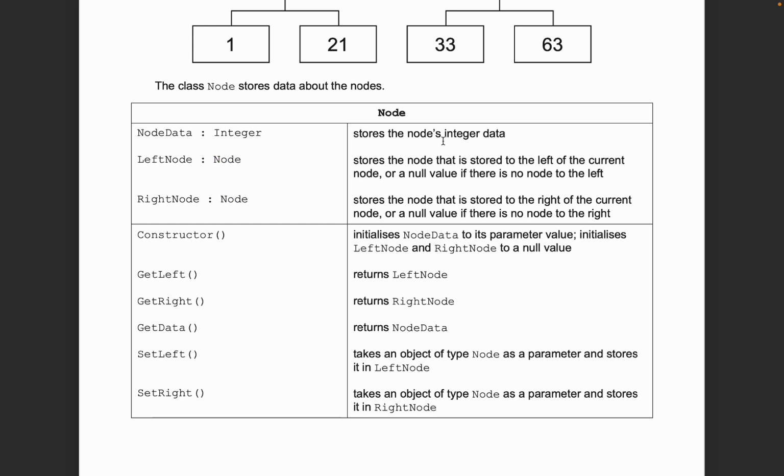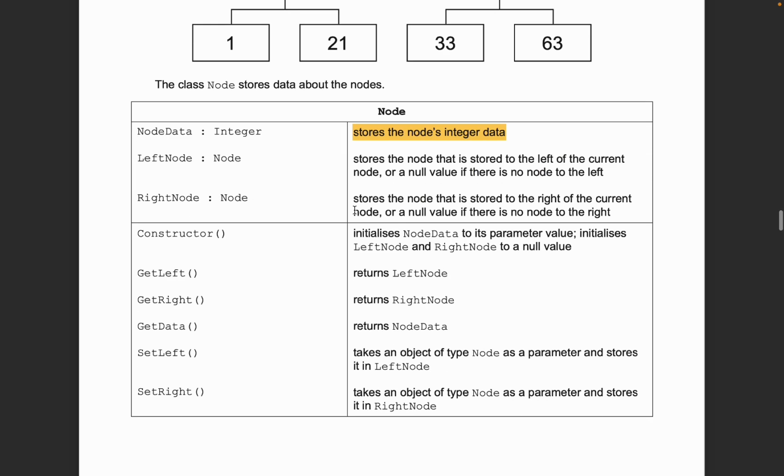All right, so it stores the node's integer data. The node data is going to basically just store the data like these numbers, and then left node and right node would store the node that is stored to the left of the current node, or a null value if there is no node to the left. So the left node or right node would either store the node itself, which is supposed to be on the left or the right, or a null value.